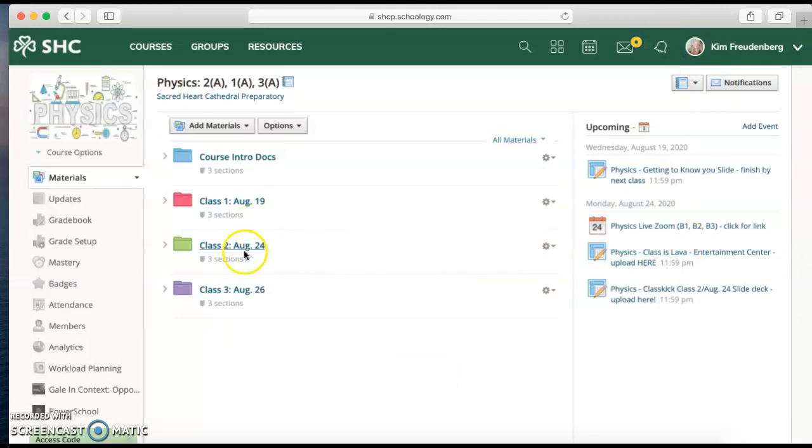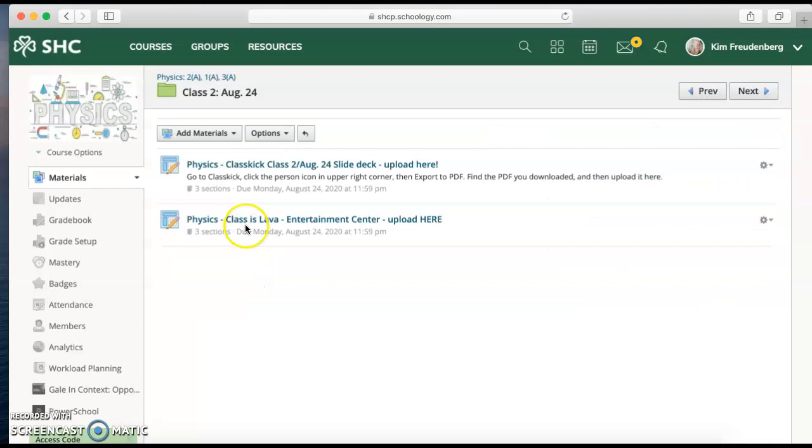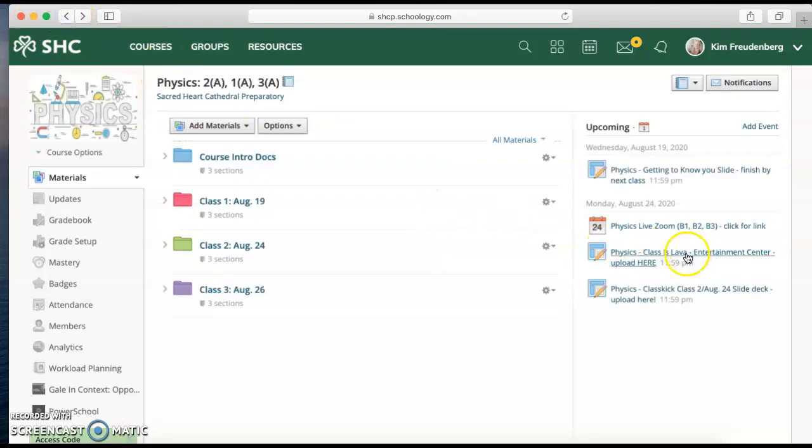All right, so this is going to be in the class 2 folder. Okay, see it right here, classes lava, upload here. Okay, or you can see it in the list. Okay, so it doesn't really matter, it all goes to the same place.